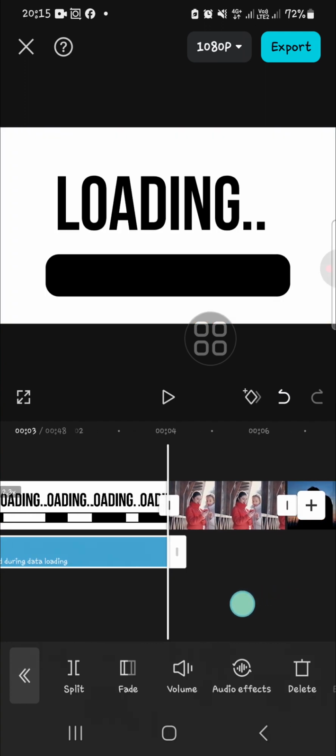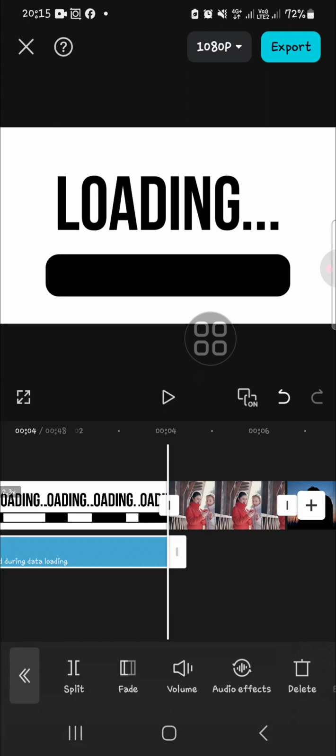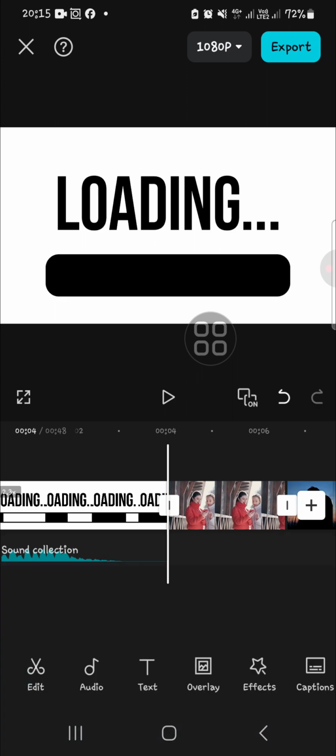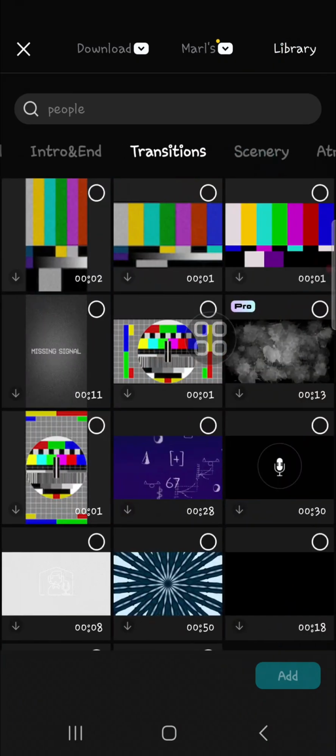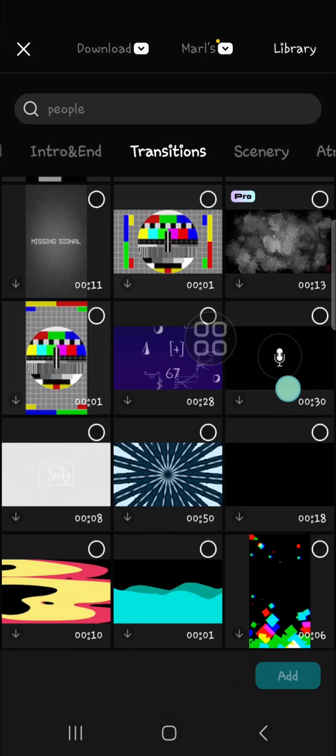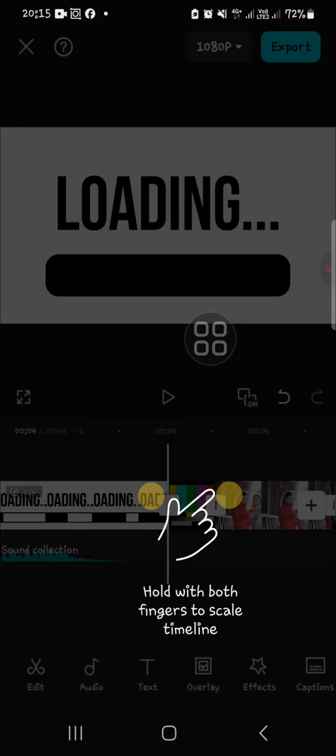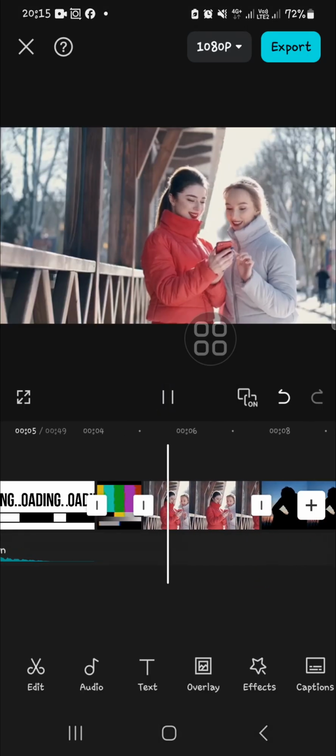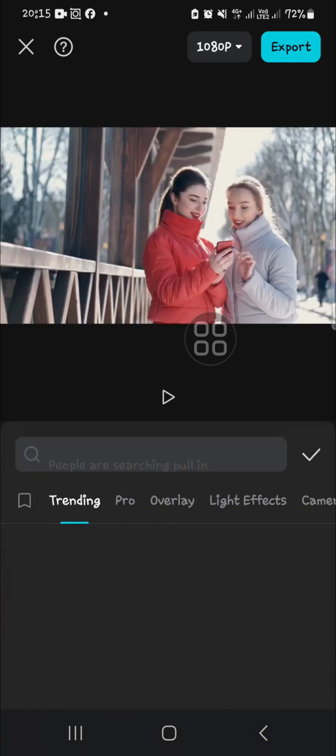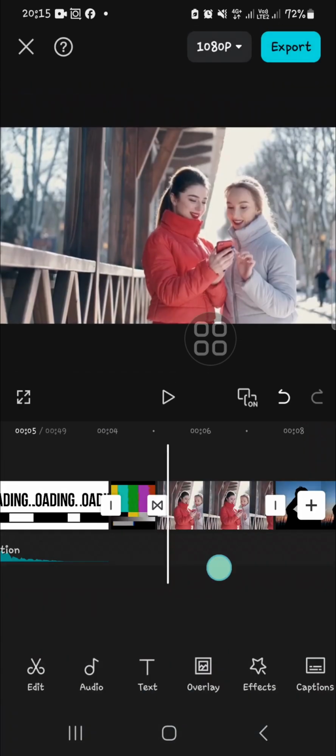Okay, and then if you want to add a transition, you can click on this icon, and I'm going to add a transition again from the Capcut library. I'm going to click on this plus button, go to the library and select transition, and I'm just going to use, for example, this transition. Okay, and let's see. Okay, and I'm going to add a transition here as well, like this.